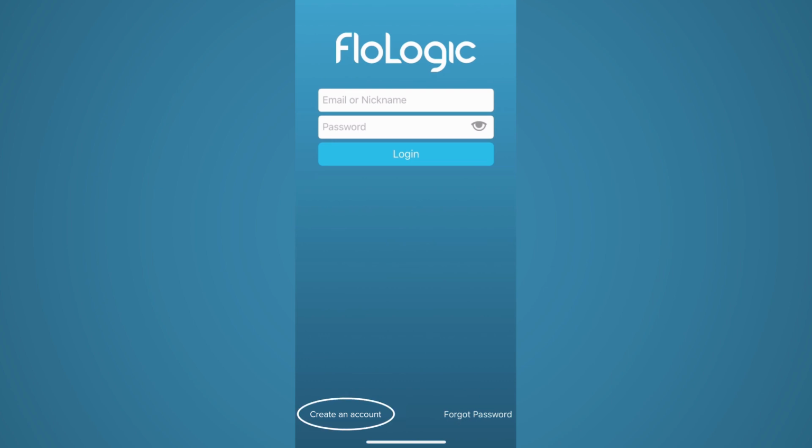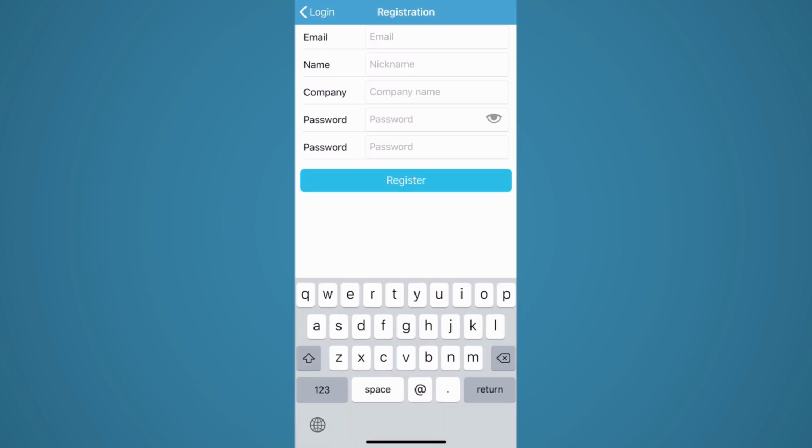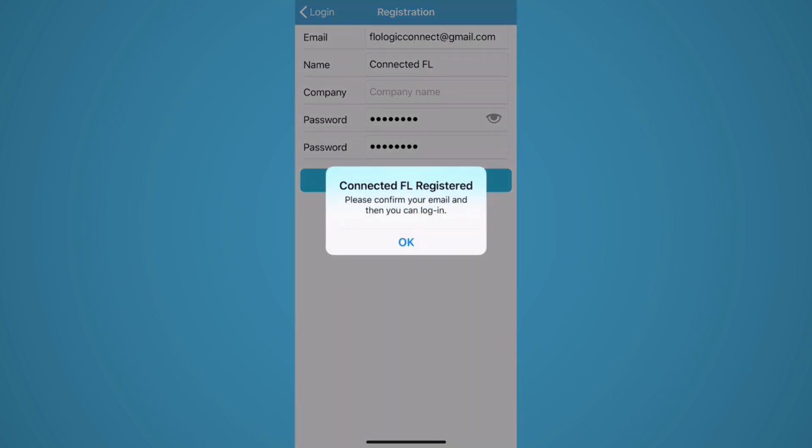login screen. You must enter the email address you want to associate with the account as your username and a nickname. Then set a password. The name field will be used to identify you as a user in the app, and the company name is optional. Please note that the account will not be activated until an email verification is received and the confirmation link selected. The verification email may take a few minutes to arrive.